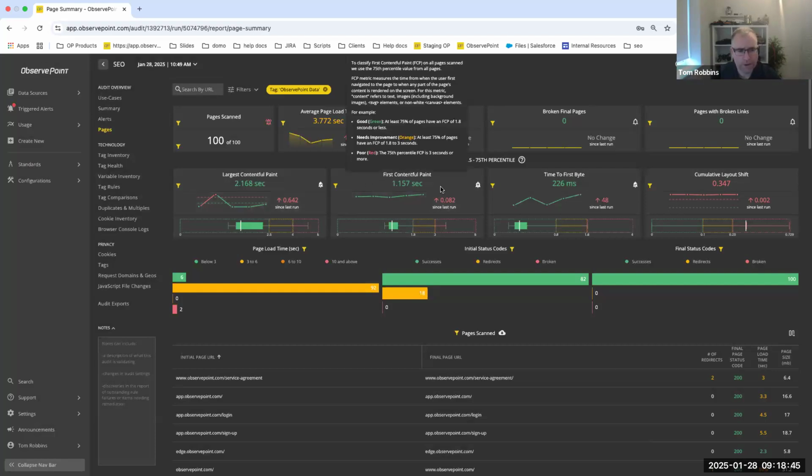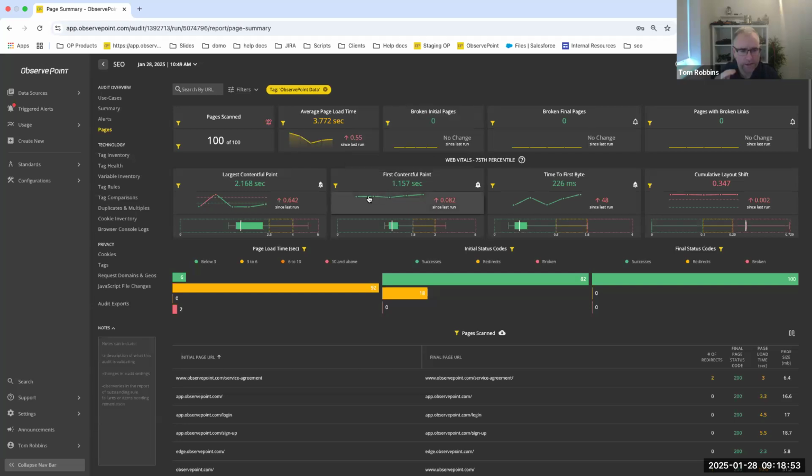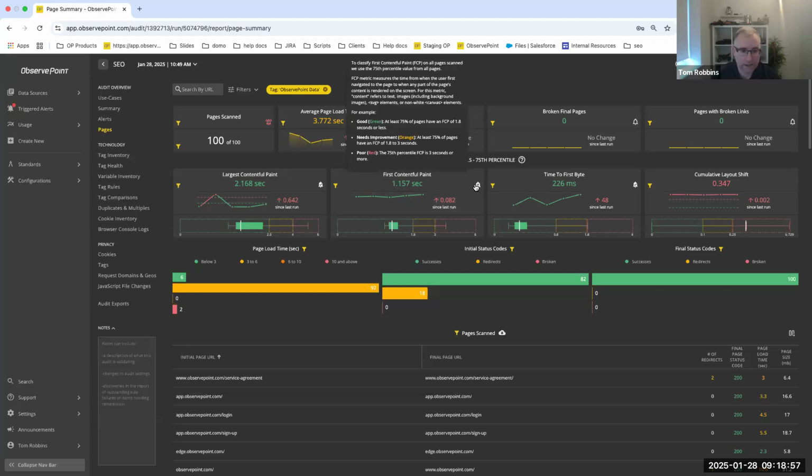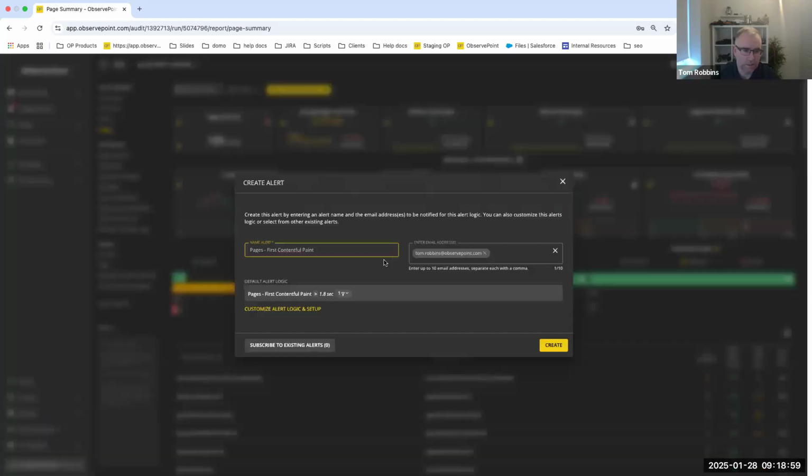Then you've got the first contentful paint. So first image or first bit of text comes to the page. How quickly is that appearing as the visitor hits? And you can see we've got a trend line. So is it improving? Is it getting better? You can see here. And again, you can add your alert to see when there's potential issues. Again, it's average across the whole audit as well.